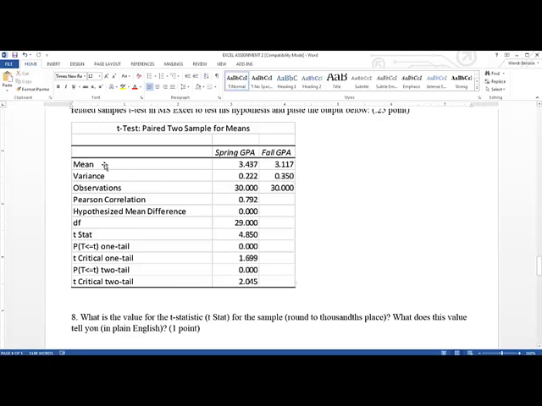Okay, so we've got our mean for our spring GPA and the mean for fall. In APA style, you're supposed to report the mean difference, and the Excel output doesn't actually give you that mean difference. So instead of having you do the calculations manually in Excel, you can go ahead and report the mean difference as spring GPA minus the fall GPA in APA style.